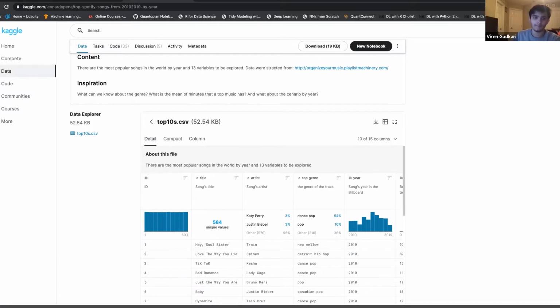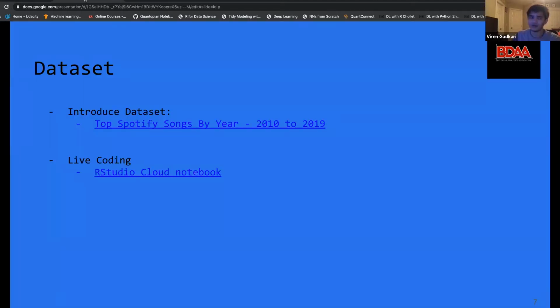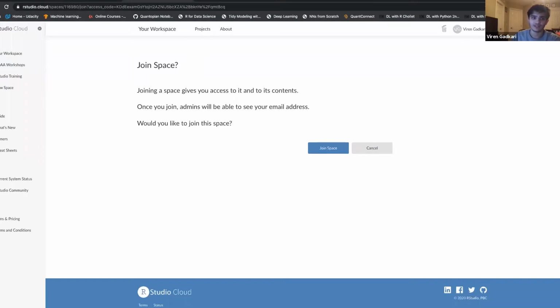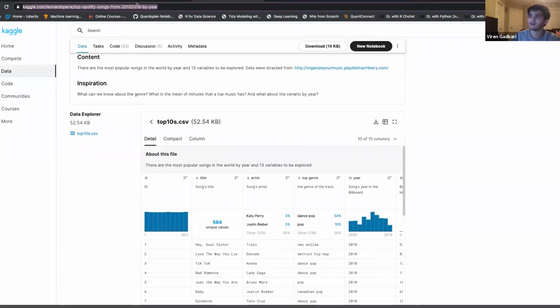In the chat, when you get the link for the dataset, you will come here and click download and save that. The other link in the chat is the RStudio Cloud notebook that we're going to use for our actual coding environment. Once you click that, you can take a few moments to download the necessary things. I don't think the dataset link is in there, so I'll go ahead and send that. There's the dataset. It's the second link, so you can click that and download it.